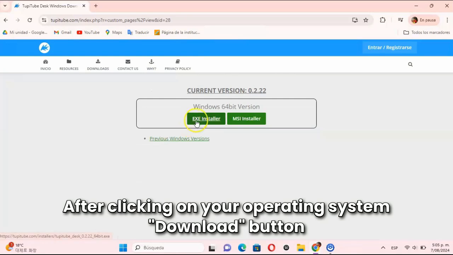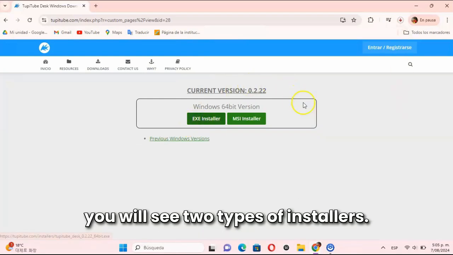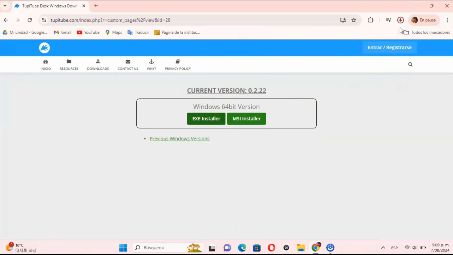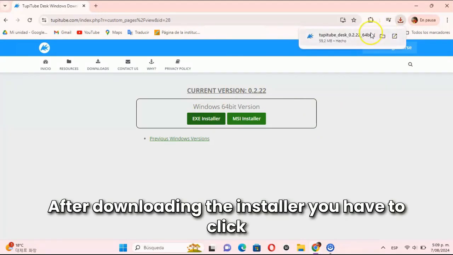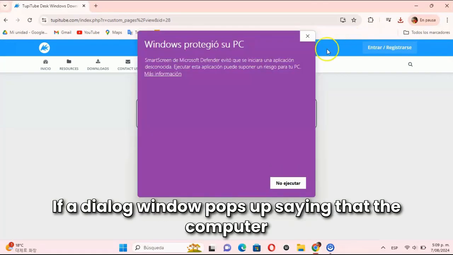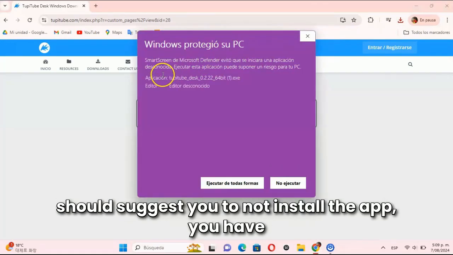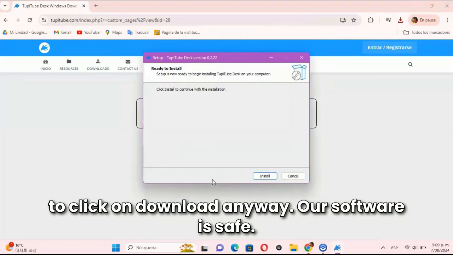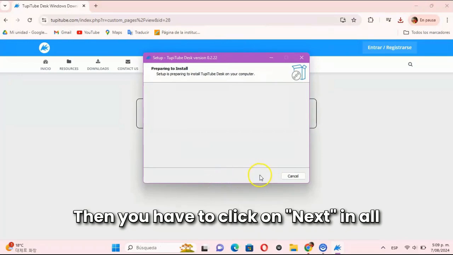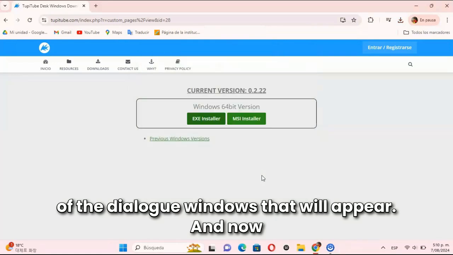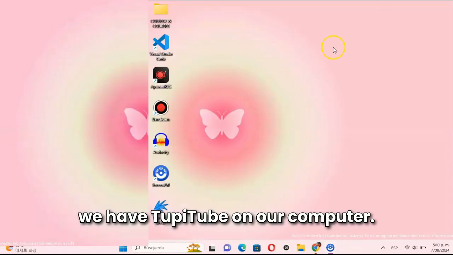After clicking on your operating system download button, you will see two types of installers. You can choose either of them. After downloading the installer, you have to click on it for it to start running. If a dialog window pops up saying that the computer suggests you to not install the app, you have to click on Download anyways. Our software is safe. Then, you have to click on Next in all of the dialog windows that will appear. And now we have TupiTube on our computer.